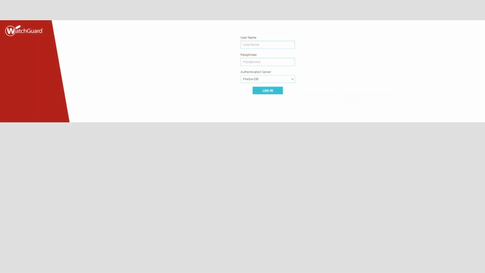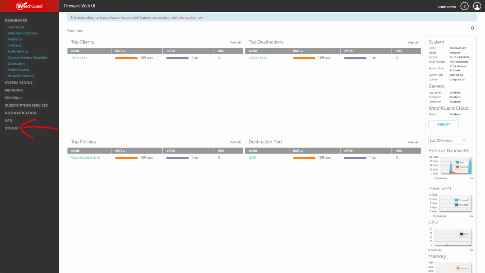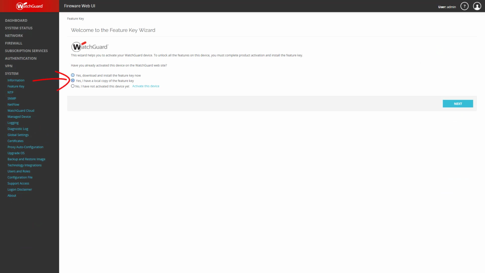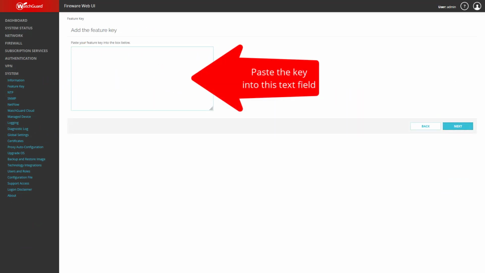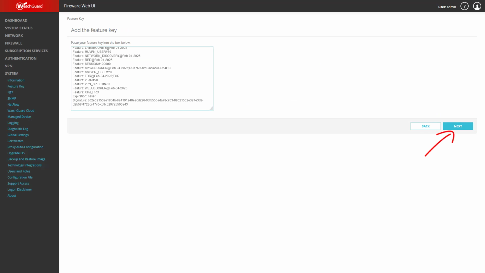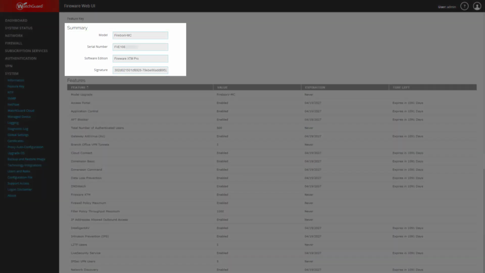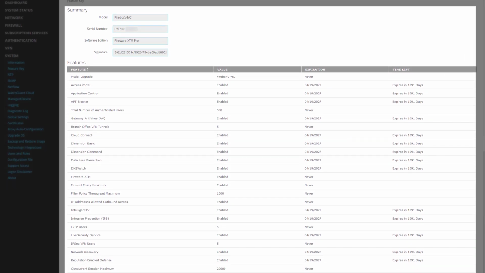Starting with the Fireware Web UI, we log in as an administrative user with read-write access and navigate to System, then Feature Key. This time, we select the according radio button as having a local copy of the feature key and click Next. The key has been successfully applied, and once we click Next, we can see the summary and listed features.